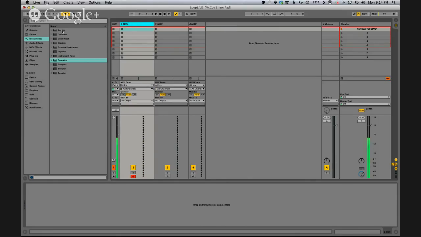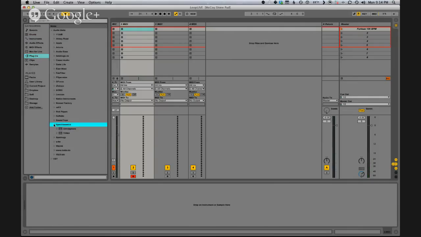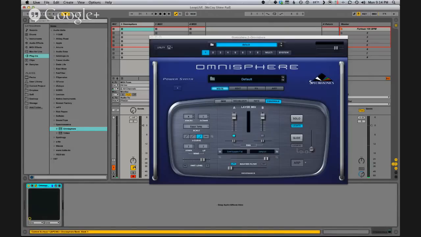So if I drop in a device, that can be one built in, or that can be a third party. I drop one in, it changes to an audio indicator. So now it tells you the level of the audio coming out of that device.